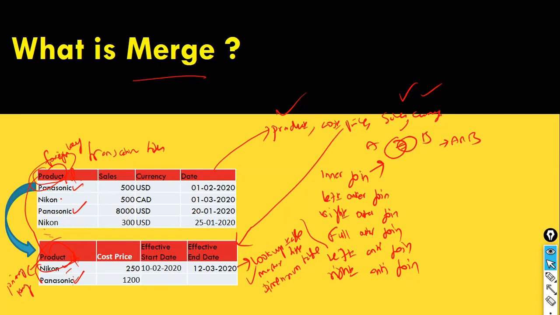the values. All the four products will get displayed, and then the cost price from this table will be picked up. Wherever Panasonic is there, the cost price of 1200 will be repeated. Nikon for 250 will get repeated here. You understood? And then the rest of the columns will come from here. So this is your inner join: A intersection, the common value.